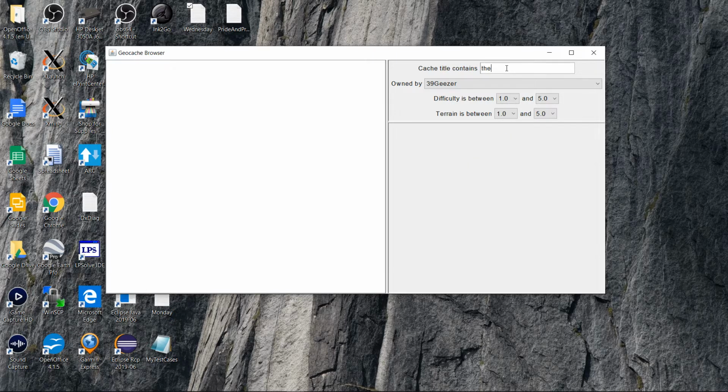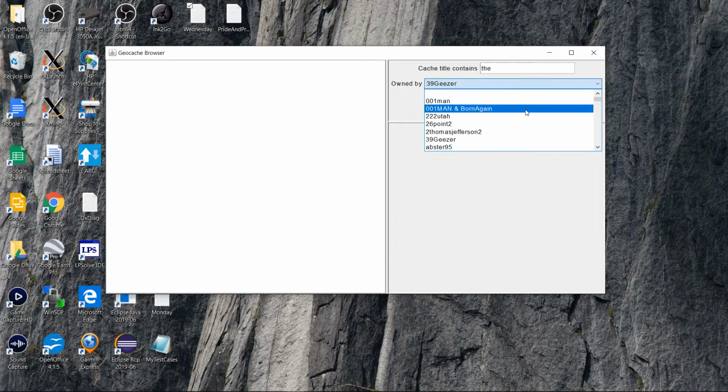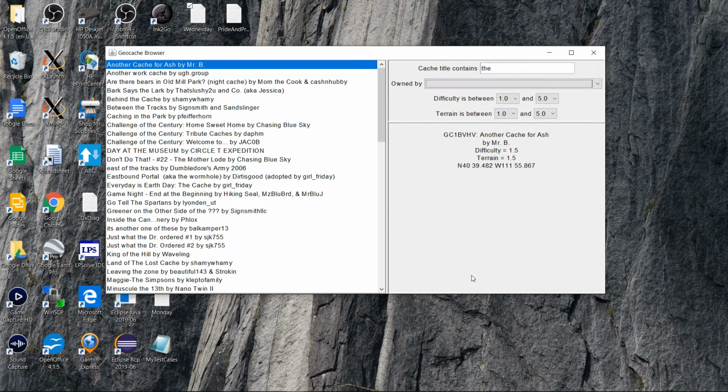Let me back off a little bit. I'll go to caches that contain the word the, and I will pick that blank entry in the menu so that I now see all the caches that have the word the in them. Now I can also narrow down by difficulty and terrain rating. Right now it's showing all caches that contain the word the with a difficulty between 1 and 5 and a terrain between 1 and 5, with 1 being the lowest and 5 being the highest.